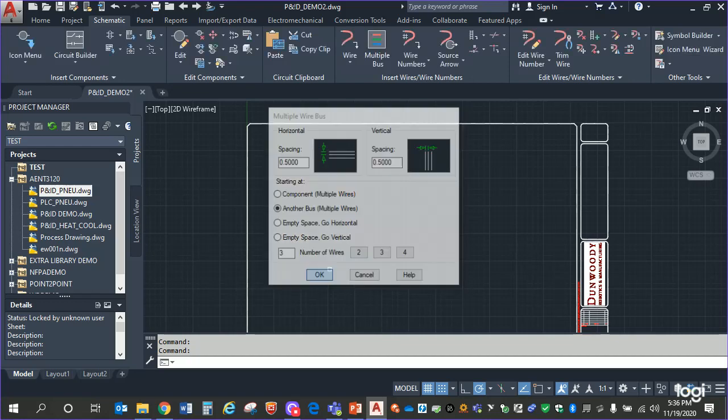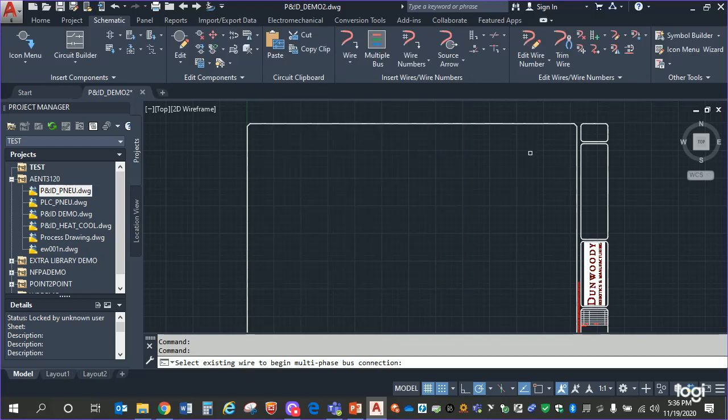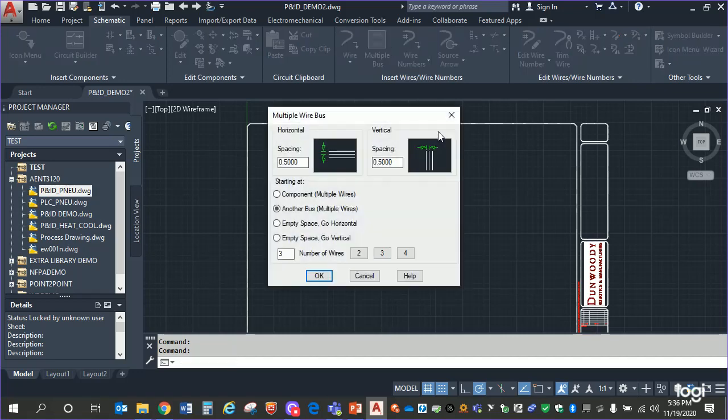And what I'm going to do is draw them from the right-hand side of my drawing over here. Oh, what did I do there? You need to click on empty space. You had it assigned to another bus. Oh, I did. Good catch there, Kim. Empty space, go horizontal is what I want.